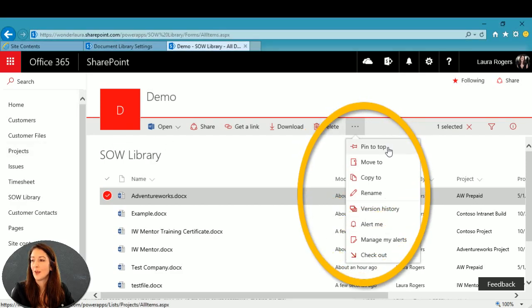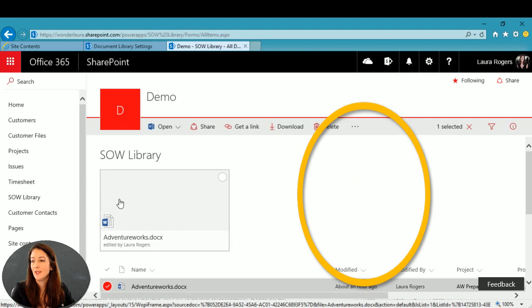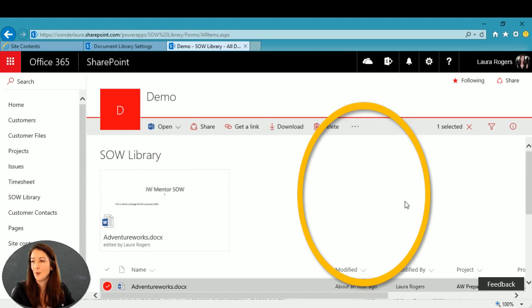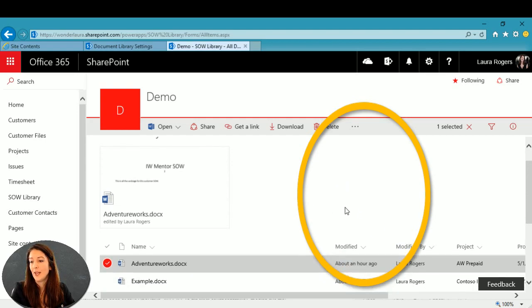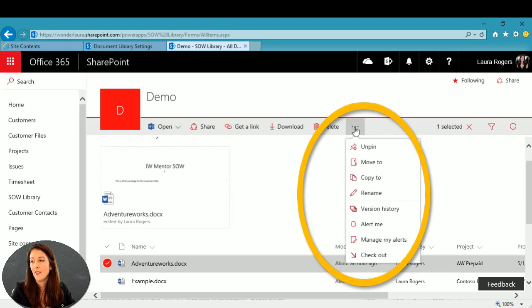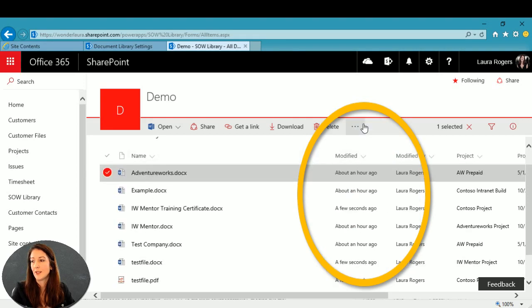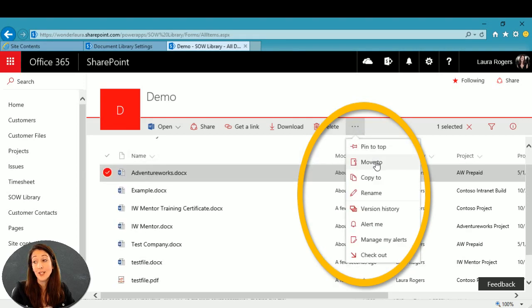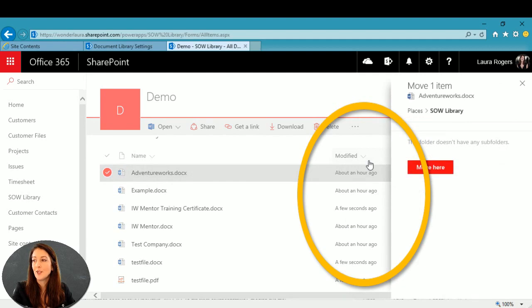Pin to the top. That pins this file to the top, and it just puts it at the top of the document library, so it's highlighted. So you can pin it up there, and then I can unpin it to remove it. I can move it and copy it. This is awesome. This is also fairly new. Where do I want to move it to?